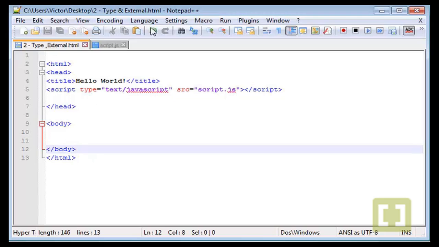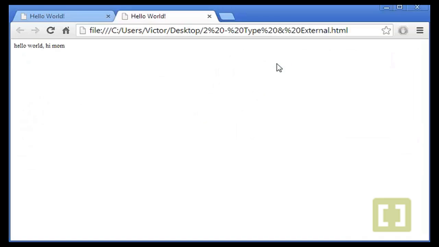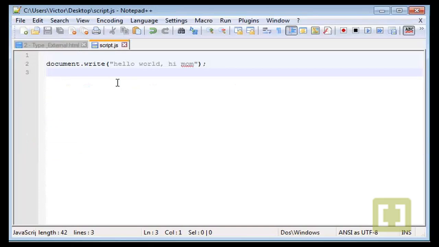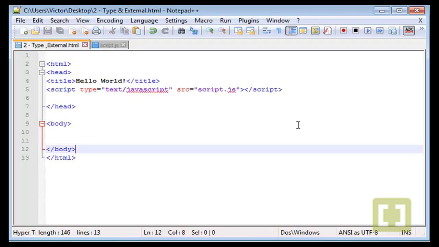Okay. Now, if we run this, you see that we don't have any JavaScript code in the body. So if I run this, it will run the JS file that has the JavaScript code. Okay, so this is how we can load external scripts of JavaScript, or JavaScript files, into the HTML file.